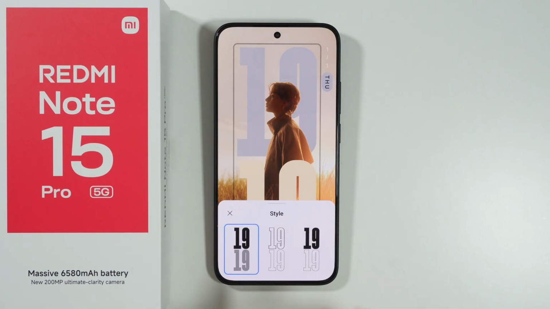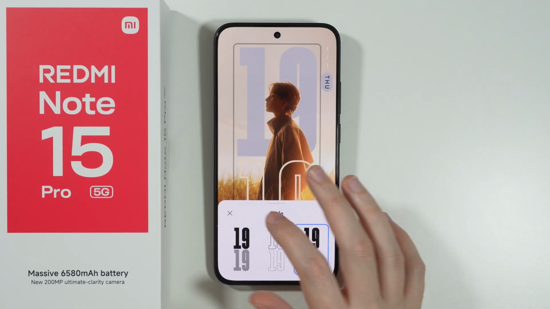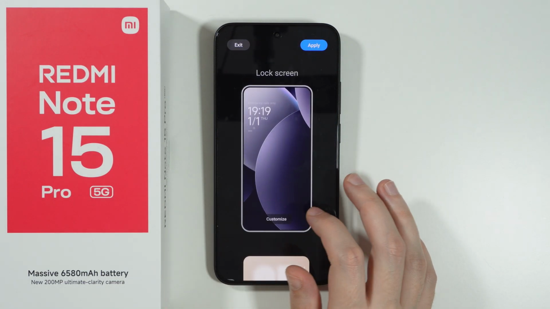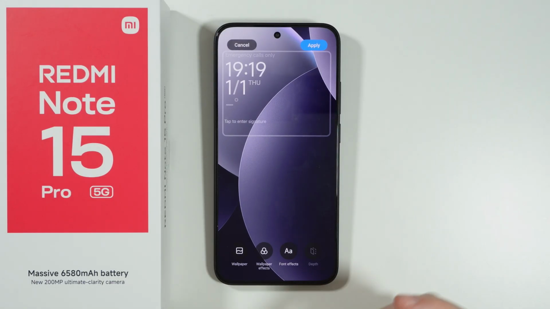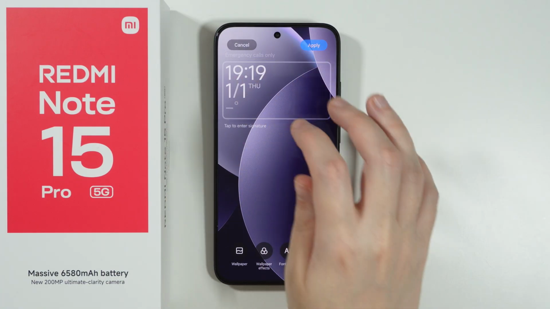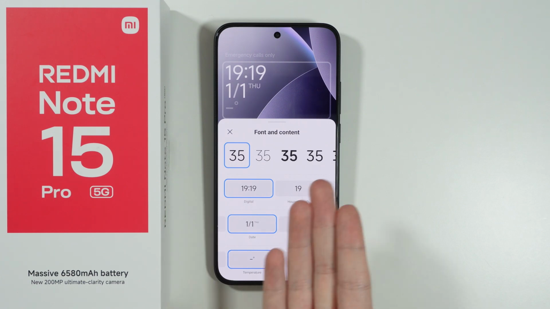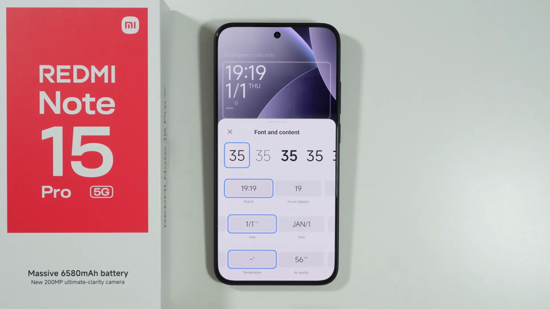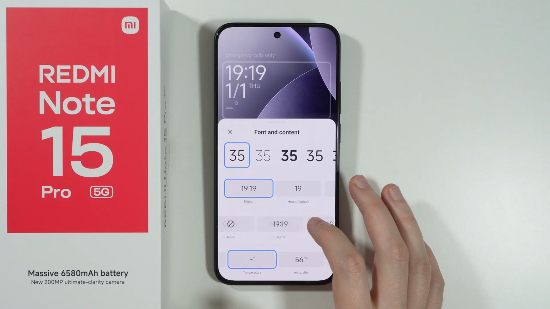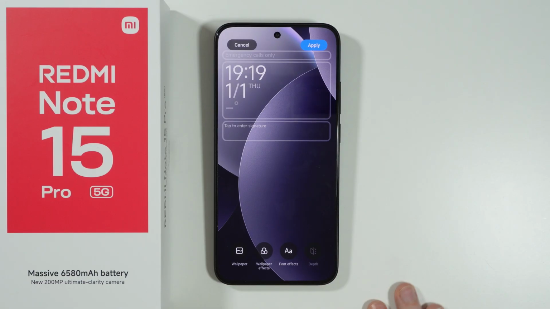You can also tap on the clock itself in order to change the style. And depending on the style that you choose, you can actually find many different options. So for example, if I stick with the default style, then in this case, I can find more options for the clock, like different fonts, different information that I can add in here, and so on and so forth.